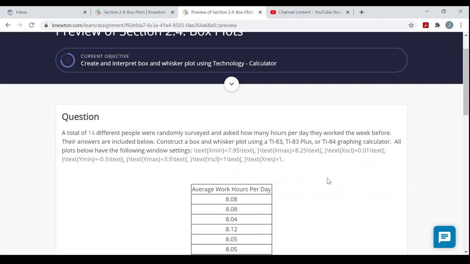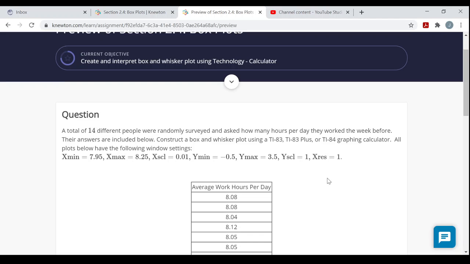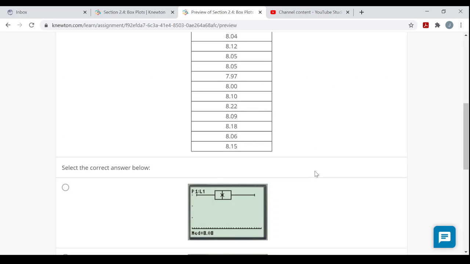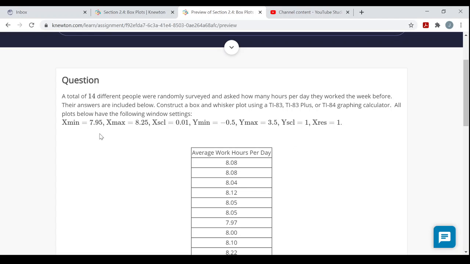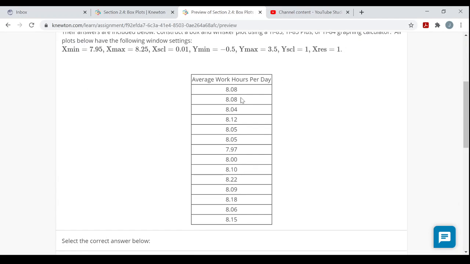And I got one more, which is exactly the same. All right, this one is just a matching one. Now you got to be careful with this one. Again, please read carefully. After you enter the data, enter this list of data, and create a box and whisker plot like I did.